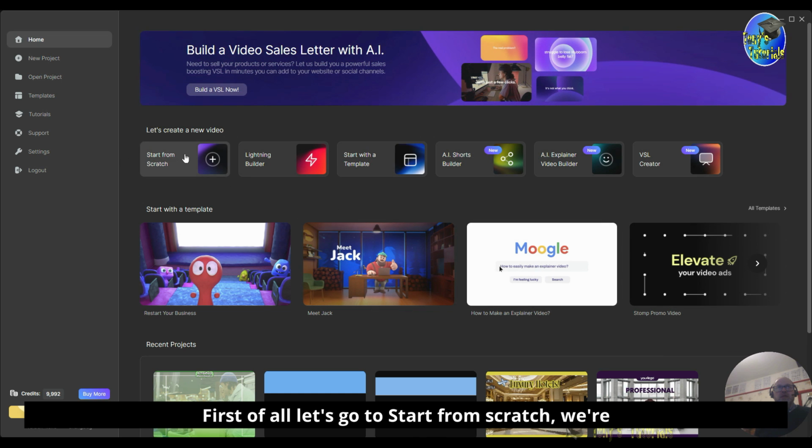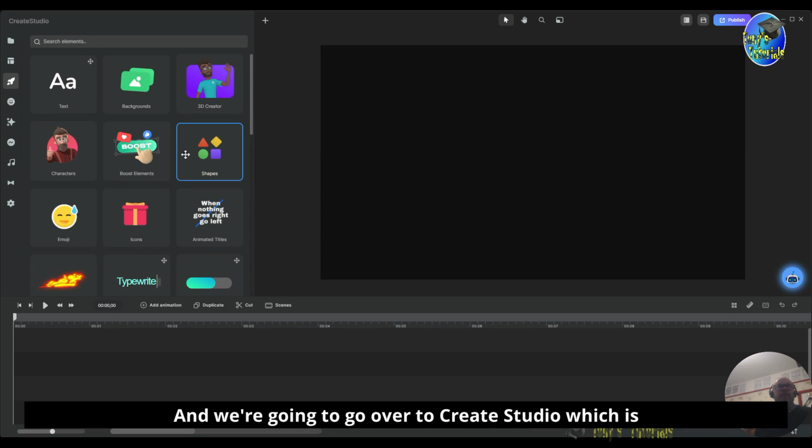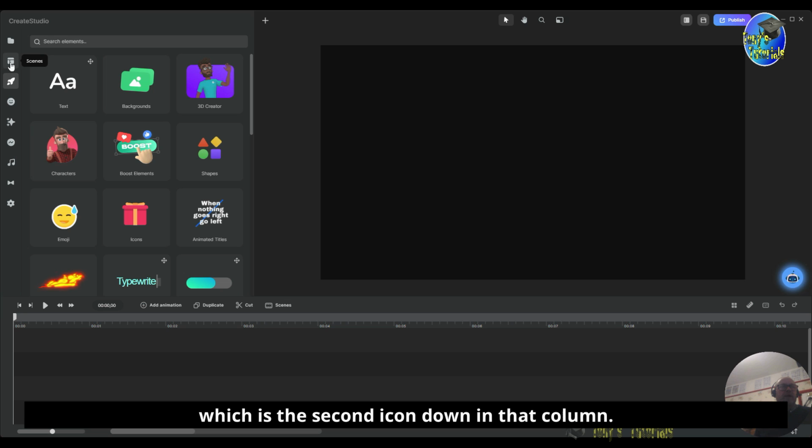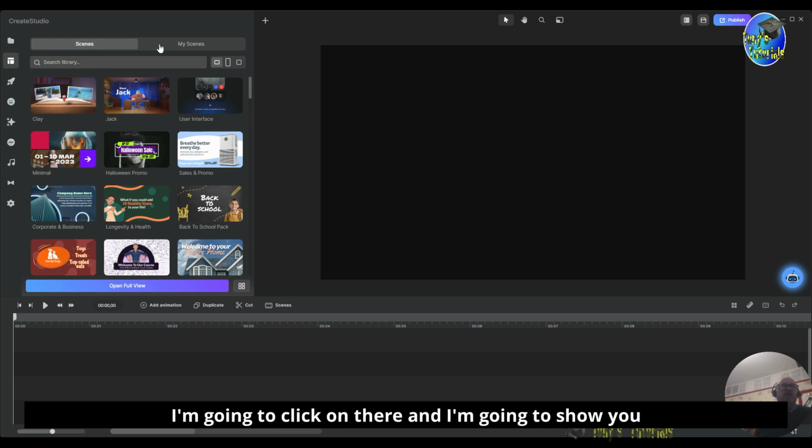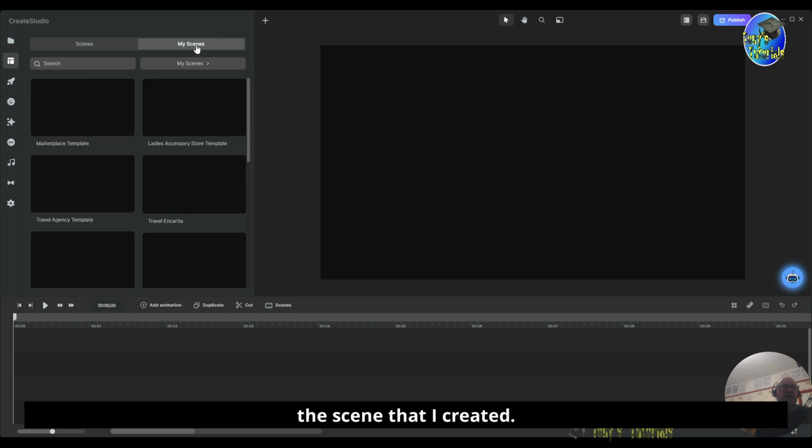First of all, let's go to Start from Scratch. We're going to left click on there and go over to Create Studio, which is up in the top left corner, and go down to where it says Scenes, which is the second icon down in that column. I'm going to click on there and show you the scene that I created. You're not going to see it on yours, but when you make yours, this is where it'll go.